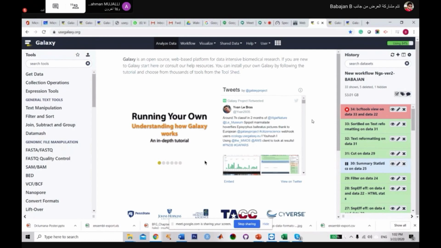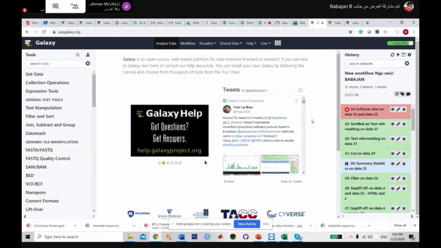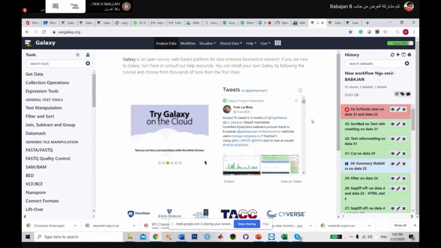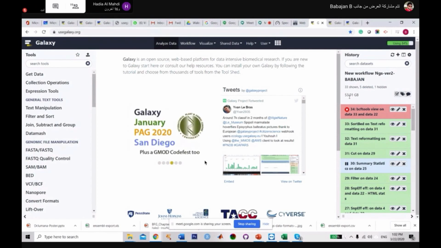For one NGS analysis run, starting from FastQC to generation of the VCF file, it approximately takes 60 to 70 GB of space. For example, you can see here, I ran one sample. It approximately took me 54 GB of space in this Galaxy web portal.